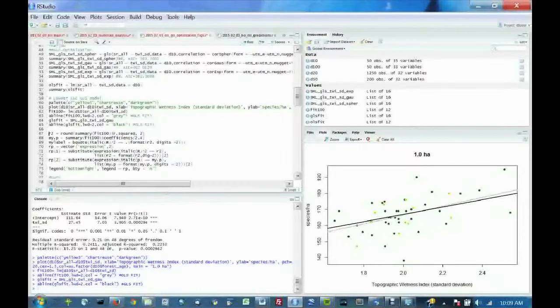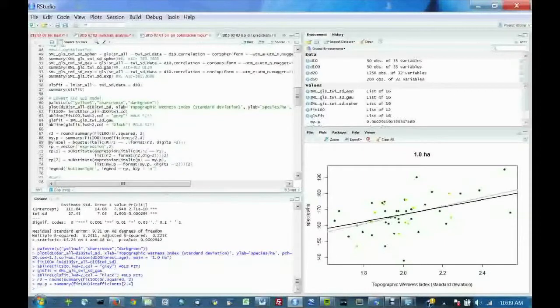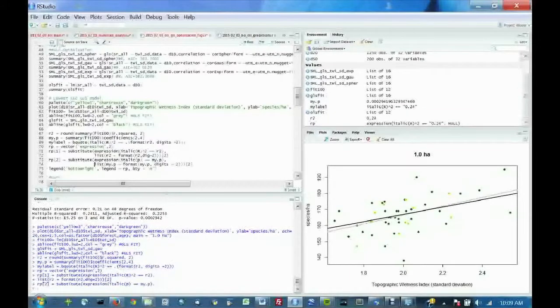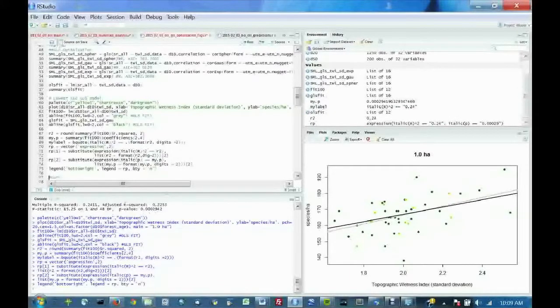Okay, and so then we're going to get the R-squared statistic, p-value, we're going to label it. You just run through this, and this is actually going to label your table here, and you can see you get your R-squared and your p-value here, and your two lines. So your gray line is your ordinary least squares non-spatial model. Your black line is your spatial model using this optimized GLS variogram here.